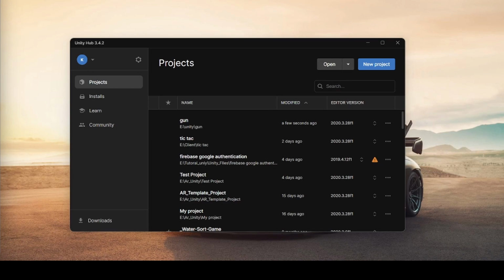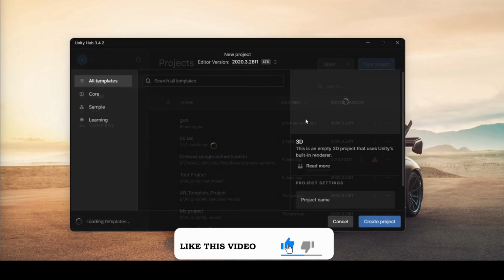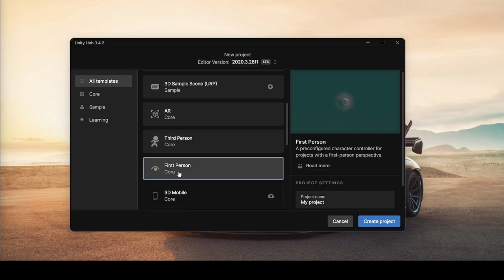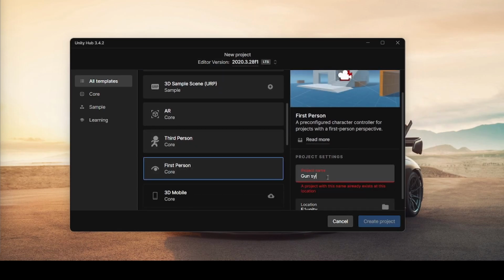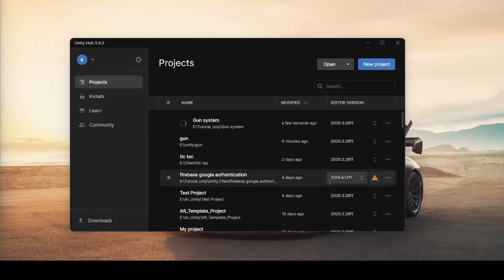First, I'm creating a first person controller project. To create a first person controller project, click on new project, scroll down and select the first person template. Now name your project, select your location and create the project. This will take a while.